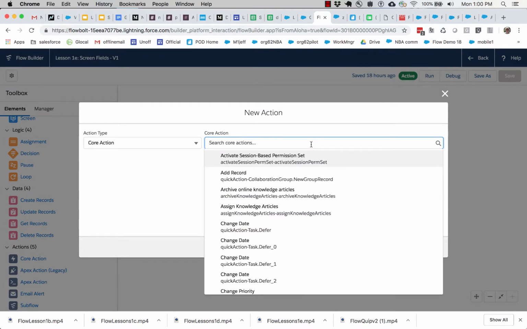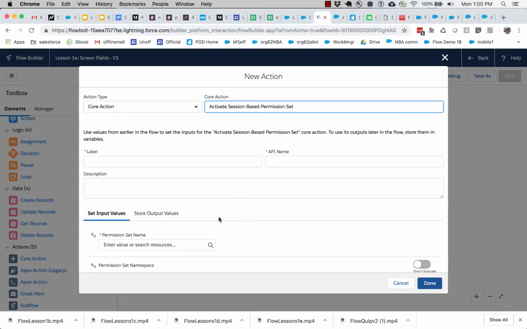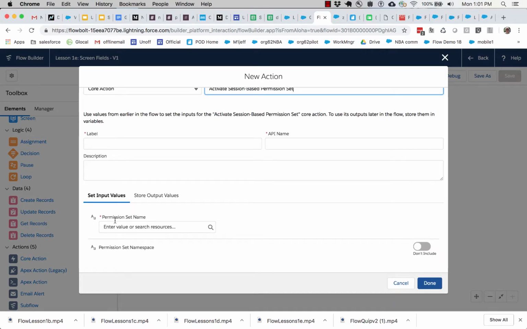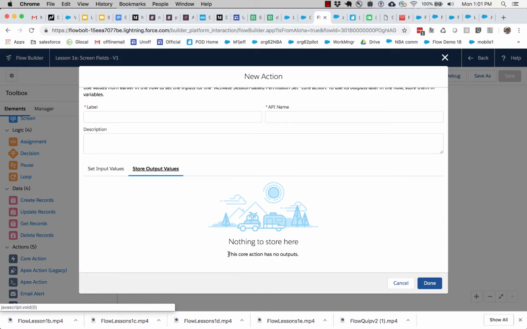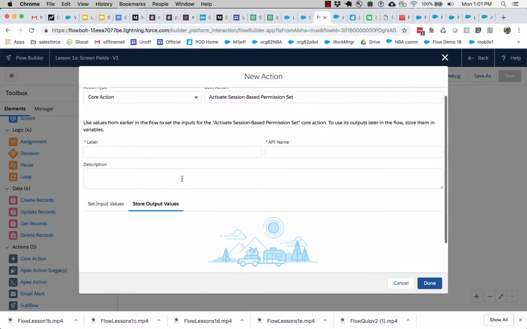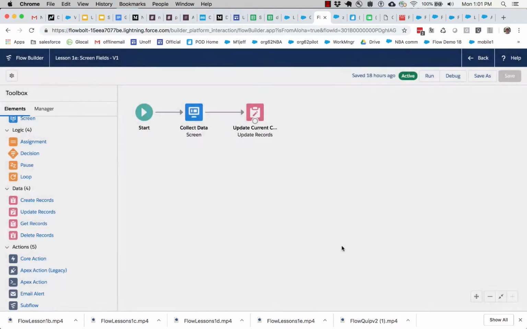Core Actions are a wide variety of things that you can add to the flow. Some of them are very special purpose, like this first one here, activate a session-based permission set. That is very specific. If we click on it, you'll see that like all actions, it basically lets you specify inputs, letting you either type in a value or use a temporary storage variable to pull something in from upstream in the flow. And in some cases, and not in this one, there are output values that you may want to use downstream in the flow.